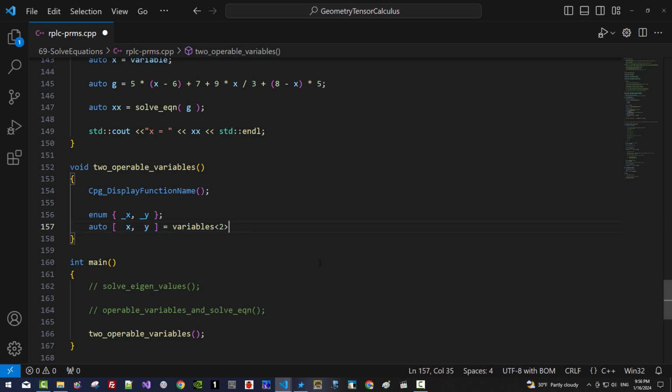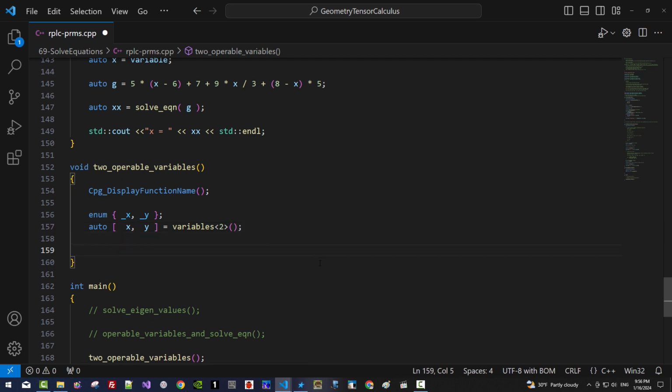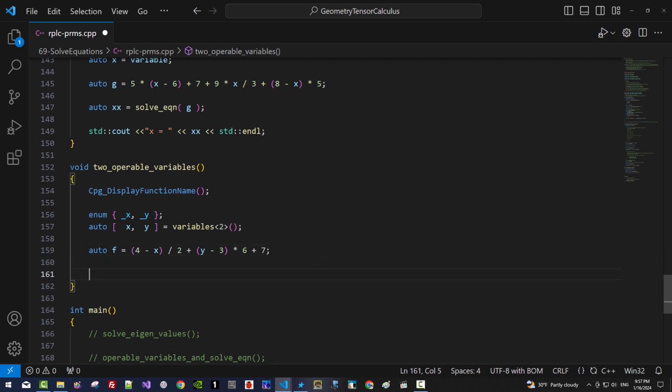It is function auto f 4 minus x divide 2 plus y minus 3 times 6 plus 7. I created an arbitrary linear expression with two variables x and y.